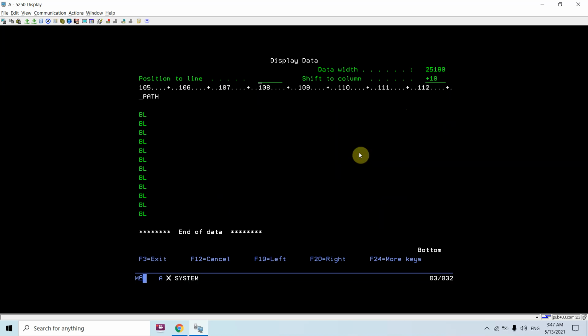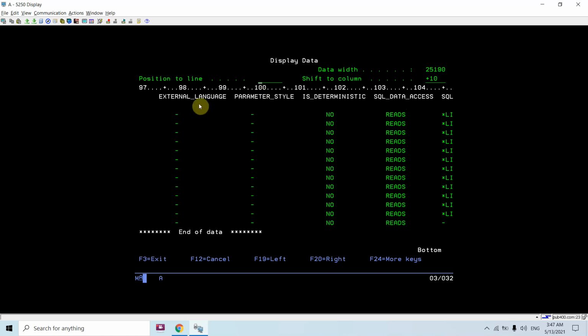Just take shift F8. Here we see external name, language used, so by default it's SQL. Parameter style is null for this. Here we get the information about the parameter style used. Is deterministic, so all are not deterministic. And SQL data access, so by default it is set to reads SQL data because they are SQL functions.